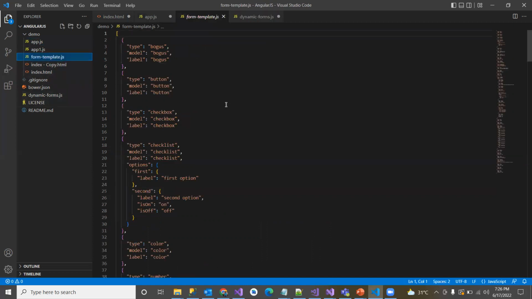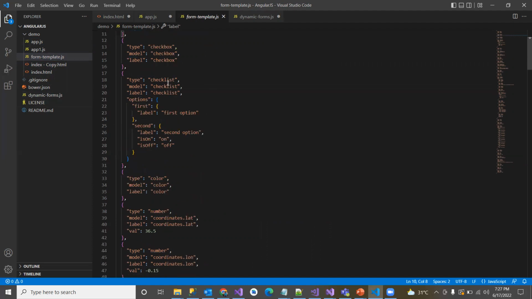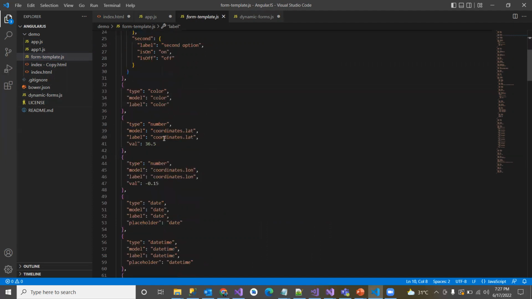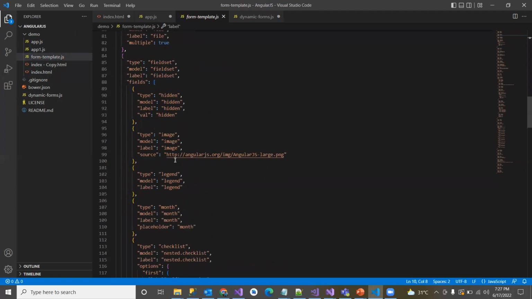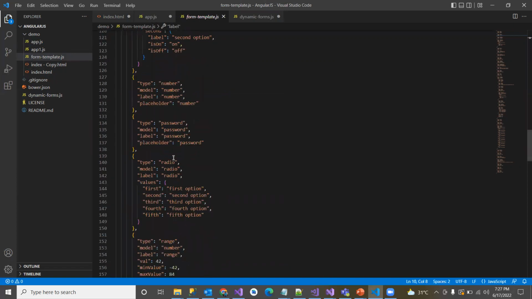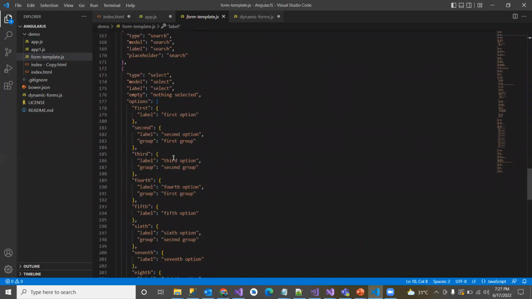Coming to the form template, this is how you need to specify. If you wanted to specify a button control, you need to specify the type as button, and the model is button, and you can specify the button label here. And similarly with checkbox, checklist, color control, number control, datetime and text with some properties, and image control. This is the template for your form controls.